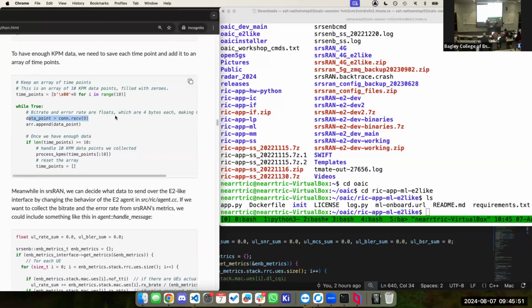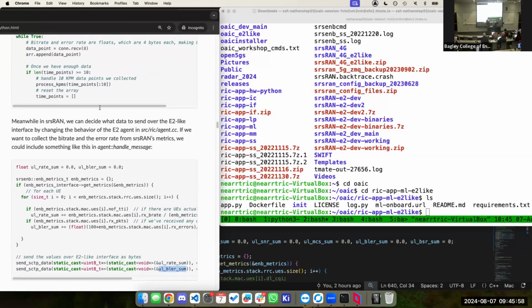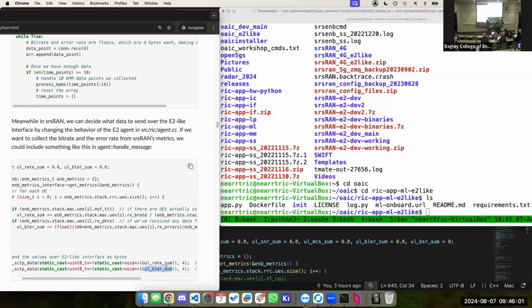we really just have to receive those bytes. So we know that if there's an uplink rate and a block error rate, it's 8 bytes, or 4 bytes each, because those are floats.